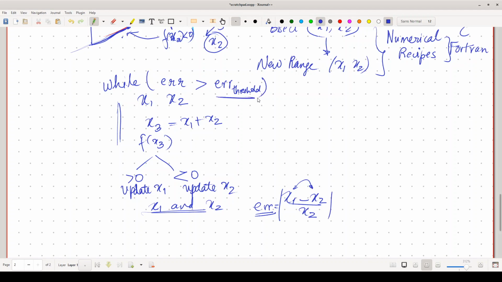So what do you mean by error threshold? It is the error that we are able to tolerate. Suppose as an engineer you say, okay, a relative error of 0.001 is okay to me. But no, I'll say I want a relative error of 0.0001. So unless the error goes below this threshold that I define, I will not stop the code. I will keep on finding the midpoint. So we have to make use of a while loop.